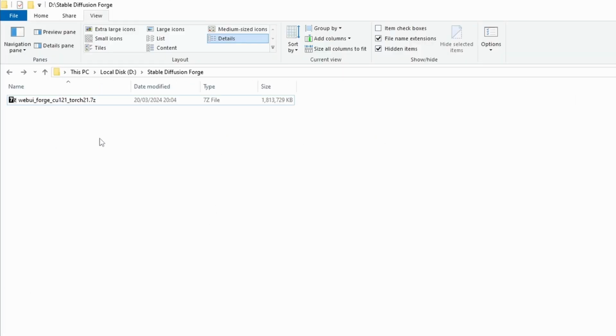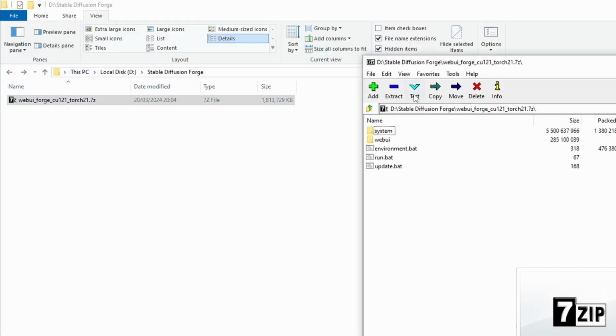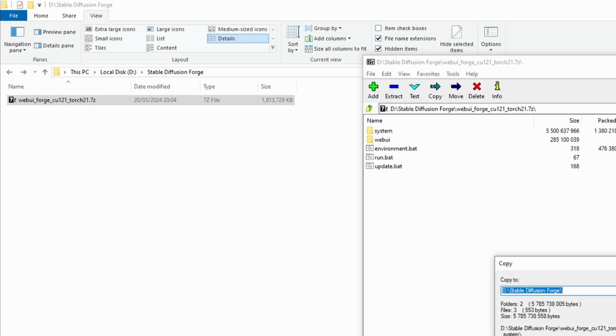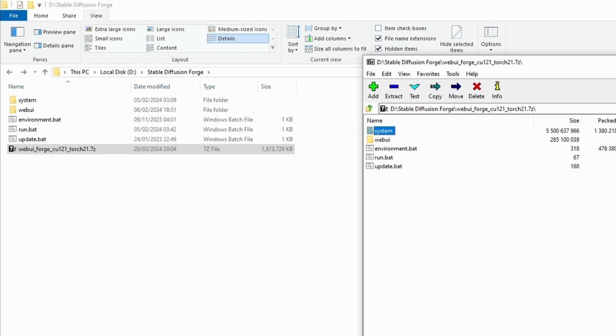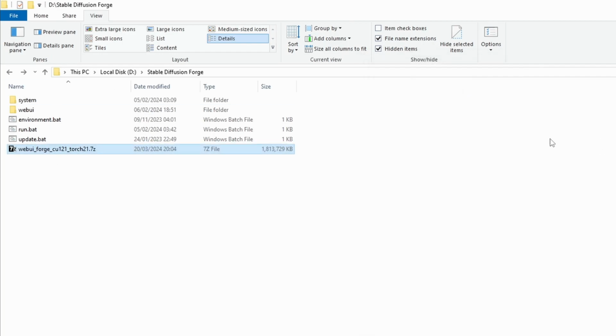Place the downloaded archive package in the directory you want to install the WebUI in, and then extract it. I'll speed up the whole process here. Once all the files are extracted, you can delete the original archive.